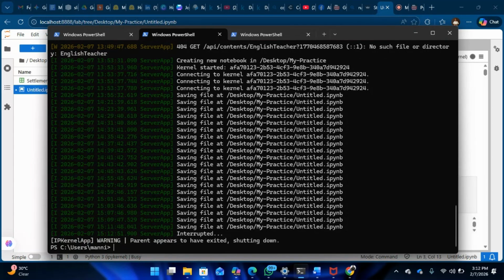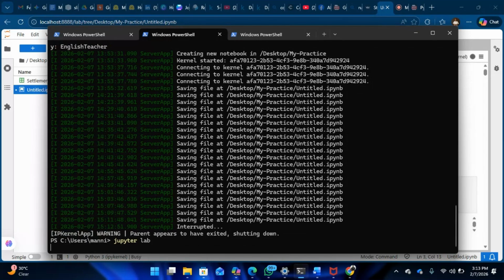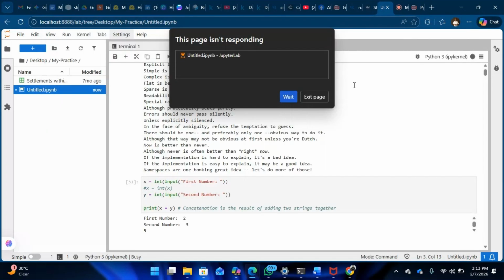So if I do that now, everything has stopped. I can go ahead and restart this now, using my command Jupyter Lab. So you can see I had to come and stop it, right? I had to come and stop it.